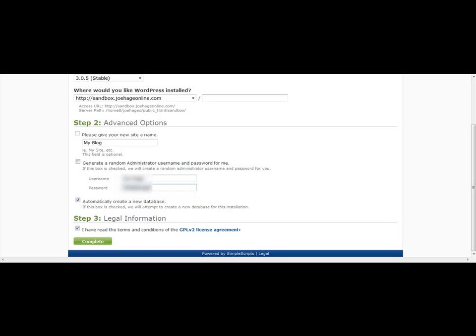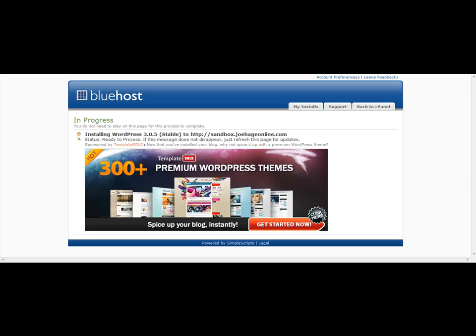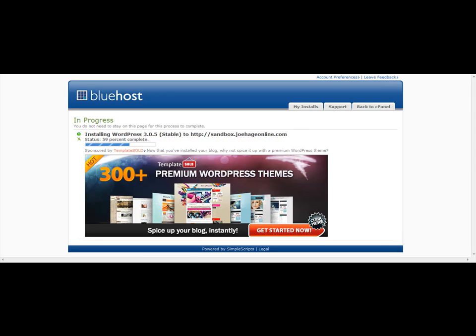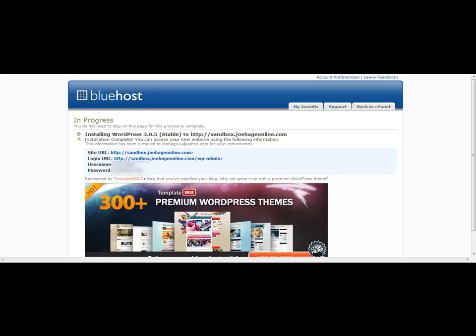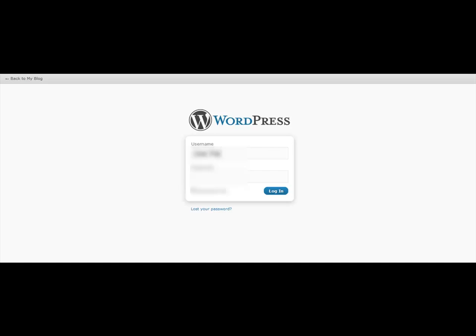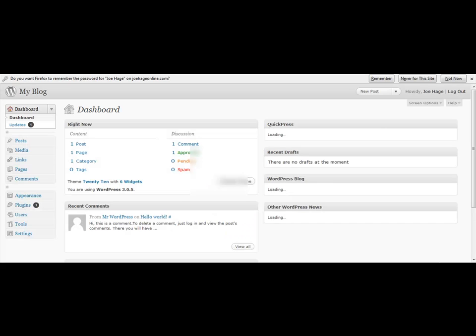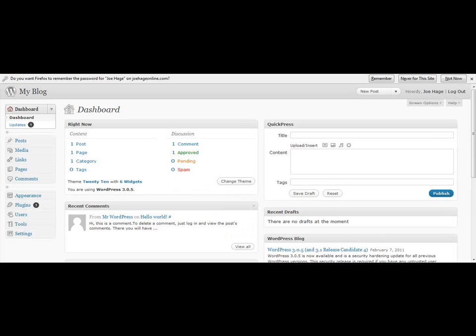Automatically create a new database. Okay. Yep, so it'll be completely separate. Okay, I do not need to stay on this page for it to complete, but it is completing. Okay. Okay, I've done that. Now, do you know how to import everything from my other website?